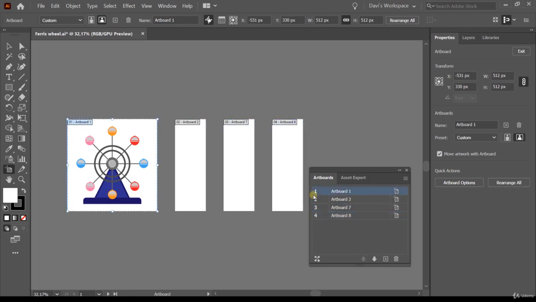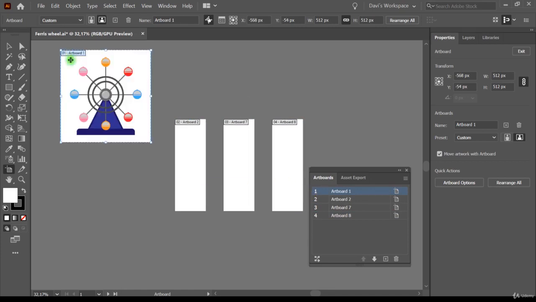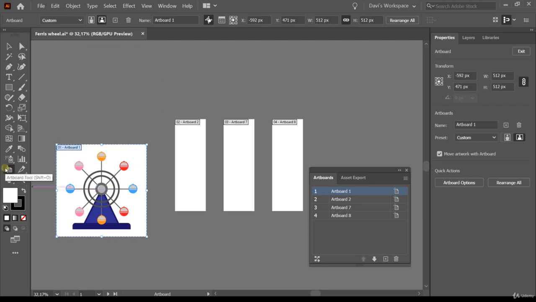With the artboard selected, I can also move the artboard just by clicking on it and moving around. Of course, you have to have the artboard tool selected.